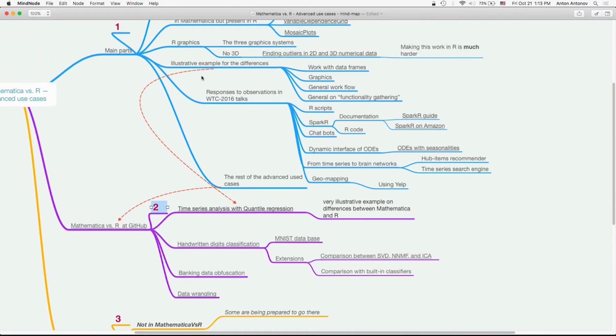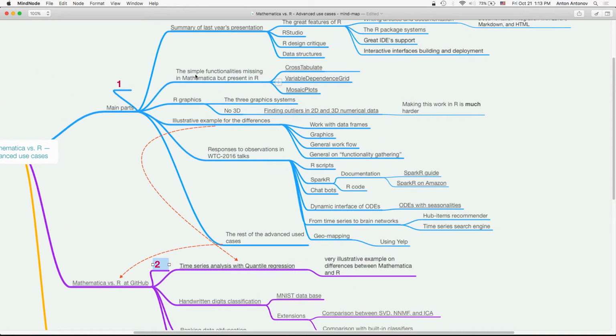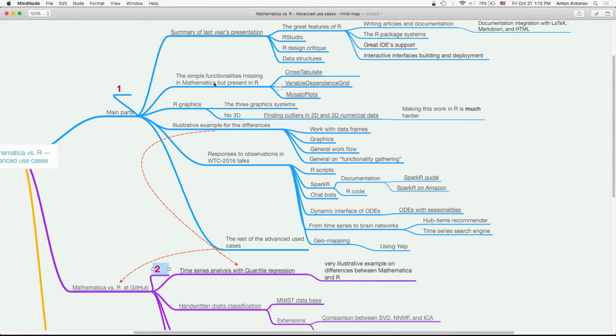So the simple functionalities which I think Mathematica should have, but doesn't. And they have equivalent in R, and I'm going to show some.